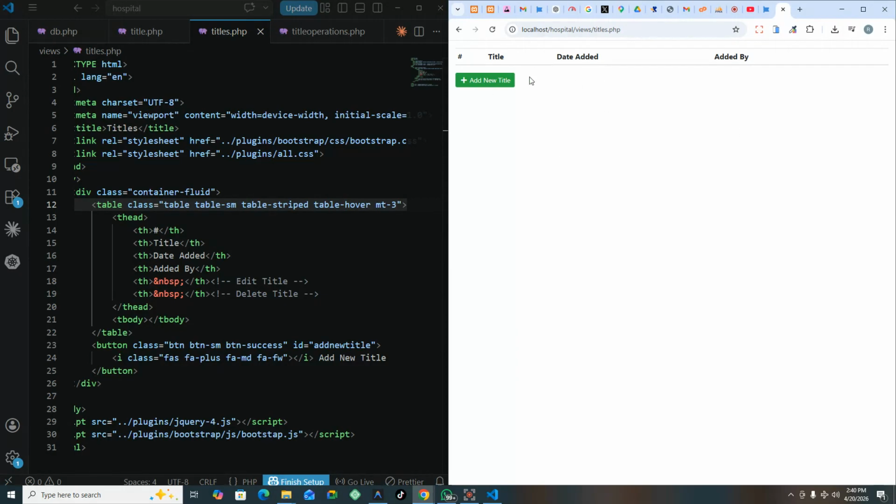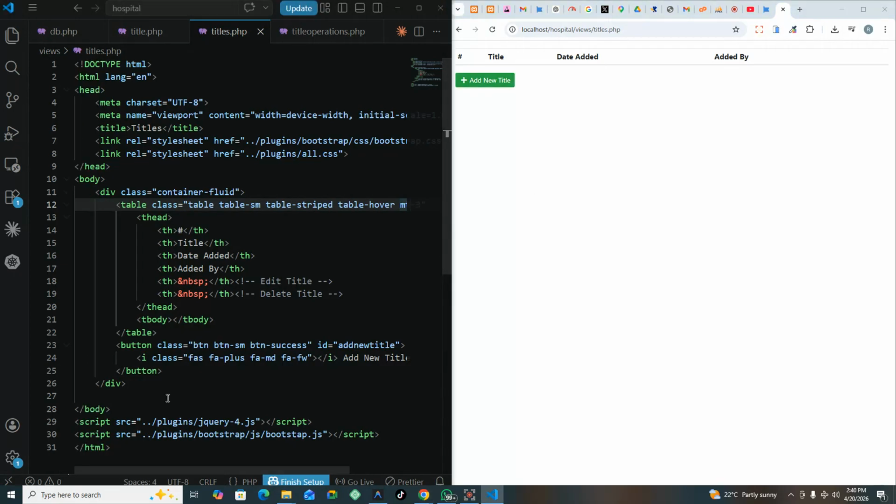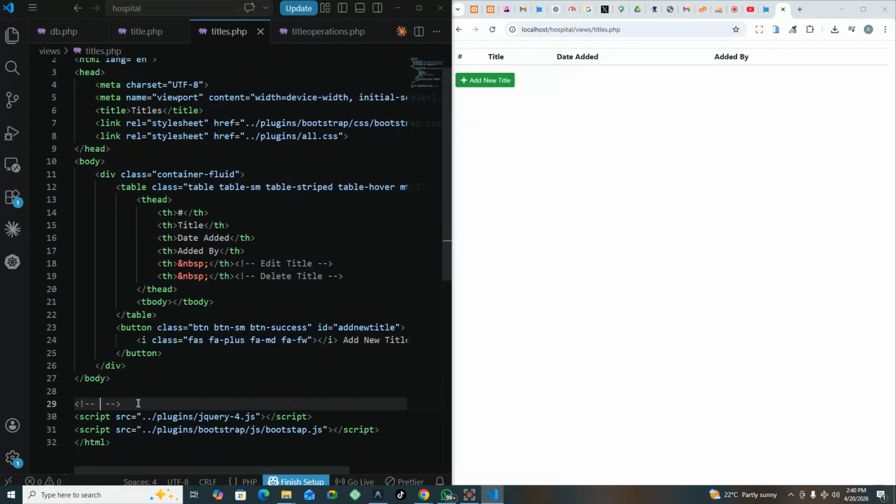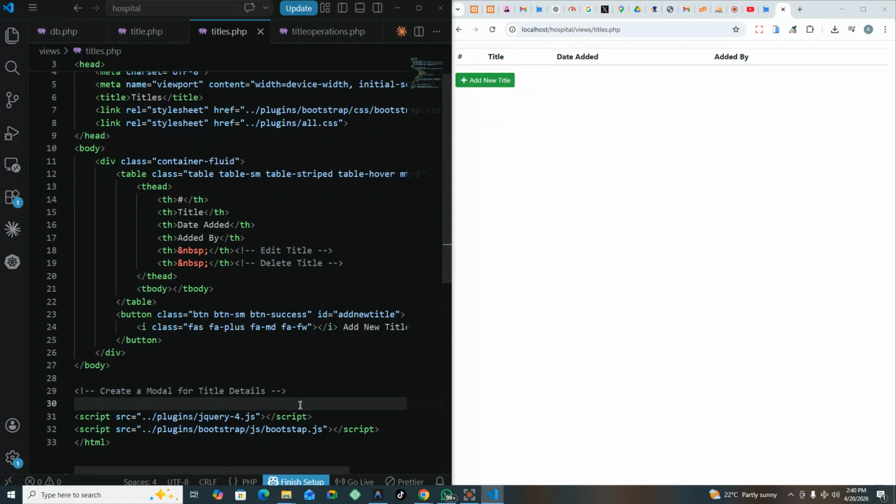So at least I now have a way of being able to add a title. So when I click on this, we said we need to add a modal, which will now pop up for us and allow us to create a new title. So let's add that modal. Remember last time I said I don't need to master the syntax for creating a modal. So what I'm going to do here is simply say create a modal for title details. This will be used to create a title, and it can also be used for modifying existing titles. So I'm going to come to the browser here.